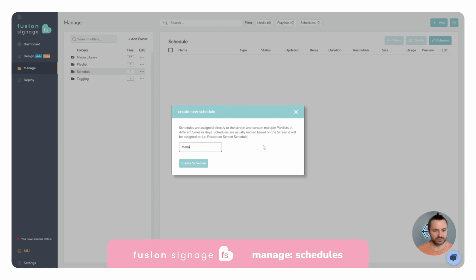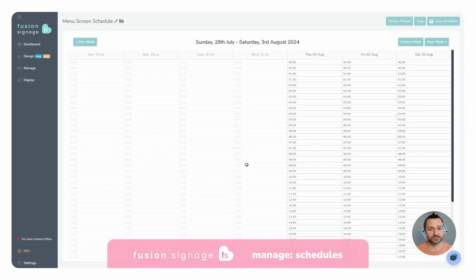So we'll go menu screen schedule in this case, create a schedule, and now we're greeted with this calendar view. This is where we can choose exclusive playlists that we want to play at certain times of the day. Obviously we've created a playlist, and if we deploy that playlist to a specific screen, it's going to just play that content all day, every day. Even though it has content level scheduling, that content is added into the rotation when that time happens.